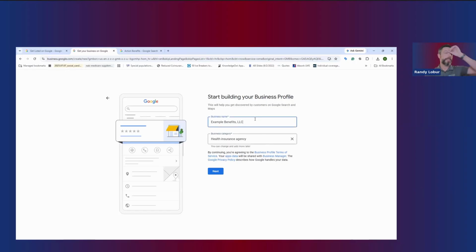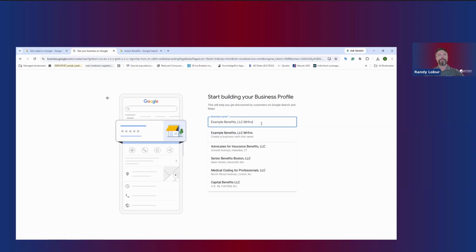A few more words about business names, though, before we go forward. Sometimes you will see profiles out there that give the name of the company, and then they do what's called keyword stuffing. So then they also throw in words here like Medicare. Oops. That's how you know it's a live demo. Medicare agency, group agency, or employer benefits agency, and so on and so forth.